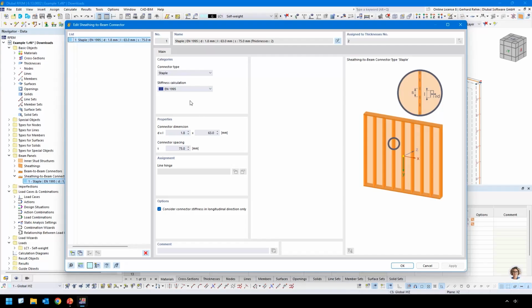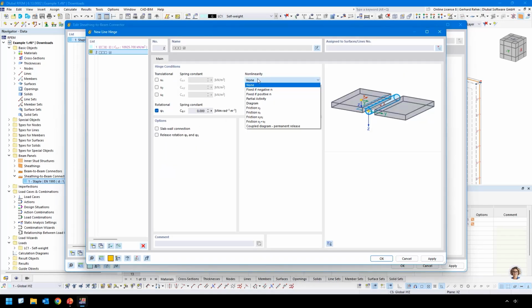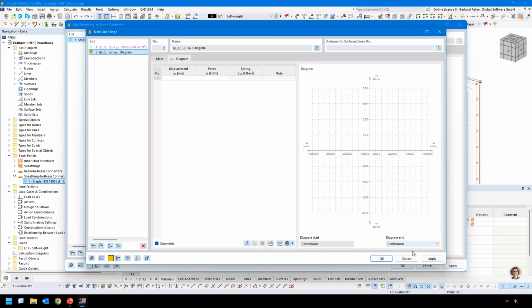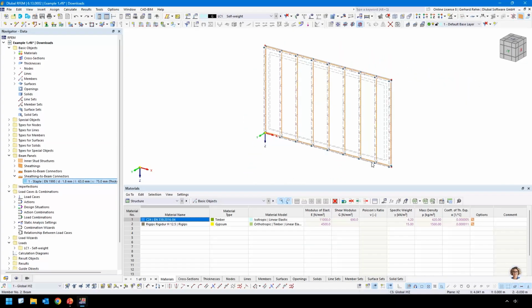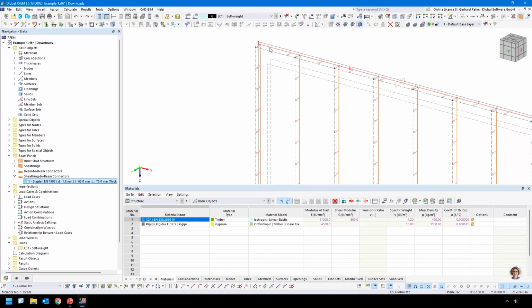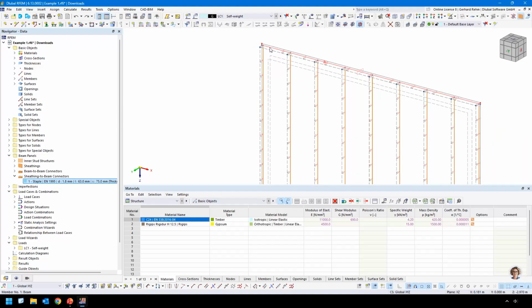If you want to consider nonlinear slip curves, simply create a user-defined calculation here, define the diameters and spacing and so on, and then create a new line hinge. And here you can define your slip curves as you like. Okay, good. Then that's all about this submodel, I think.